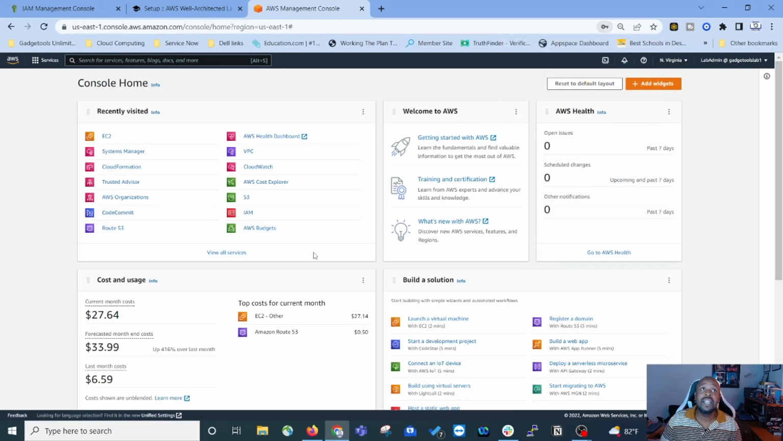And as you can see, now I am logged into the account as the admin. It says right here, lab admin at Gadget Tools Lab 1. So now that I'm logged in with my admin account, let's see what the well-architected lab wants us to do next.